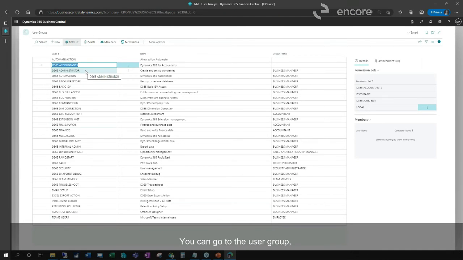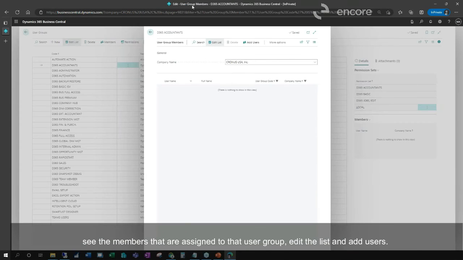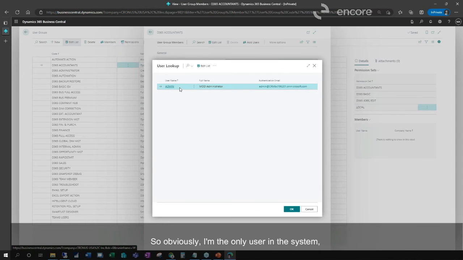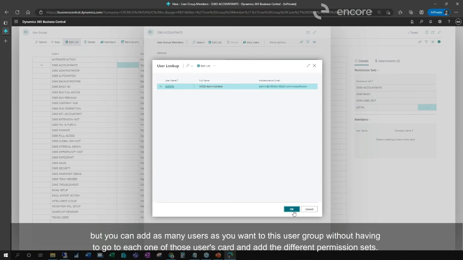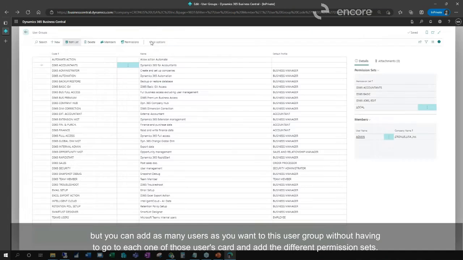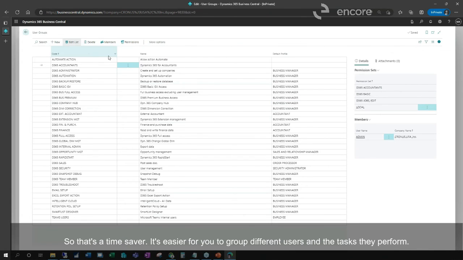You can go to the user group, see the members that are assigned to that user group, edit the list, and add users. Obviously I'm the only user in the system, but you can add as many users as you want to this user group without having to go to each one of those users' cards and add the different permission sets. So that's a time saver. It's easier for you to group different types of users and the tasks they perform.